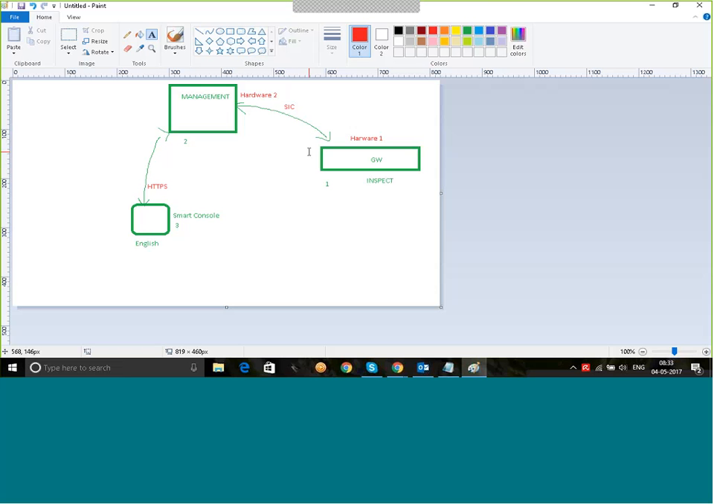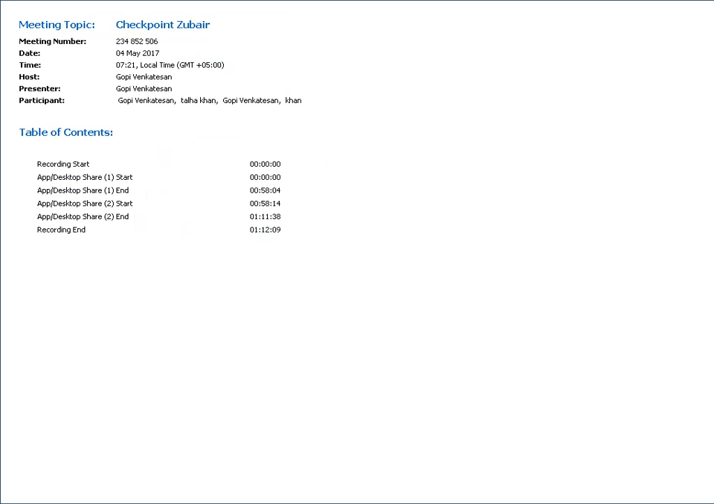Okay. Let me stop the sharing as well as let me stop the recording. I'm not able to see this. You will get an email with the recording. You can stop it. I don't have a recorder. Okay, I have an option of stop. Yeah, it should be on the top. No, separate recording. Okay.